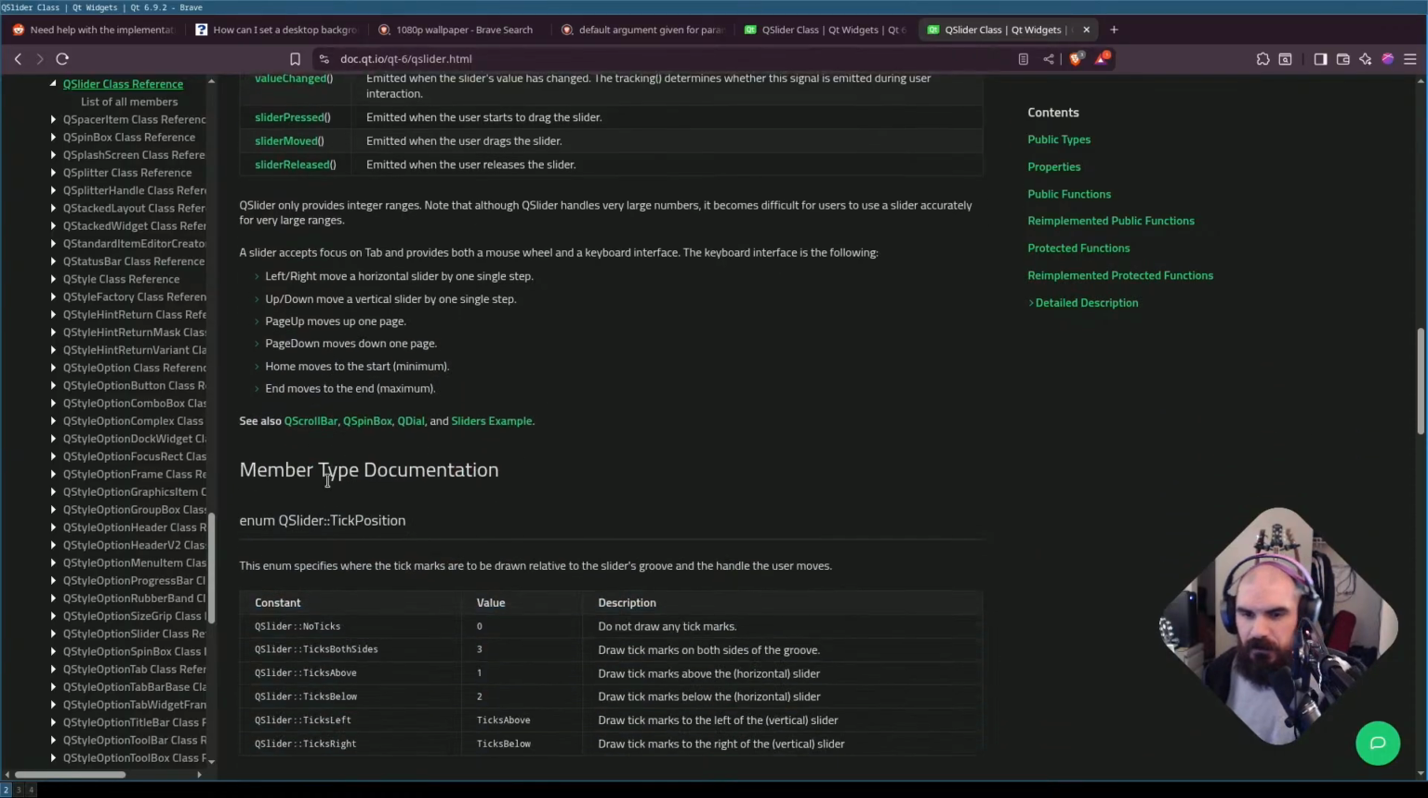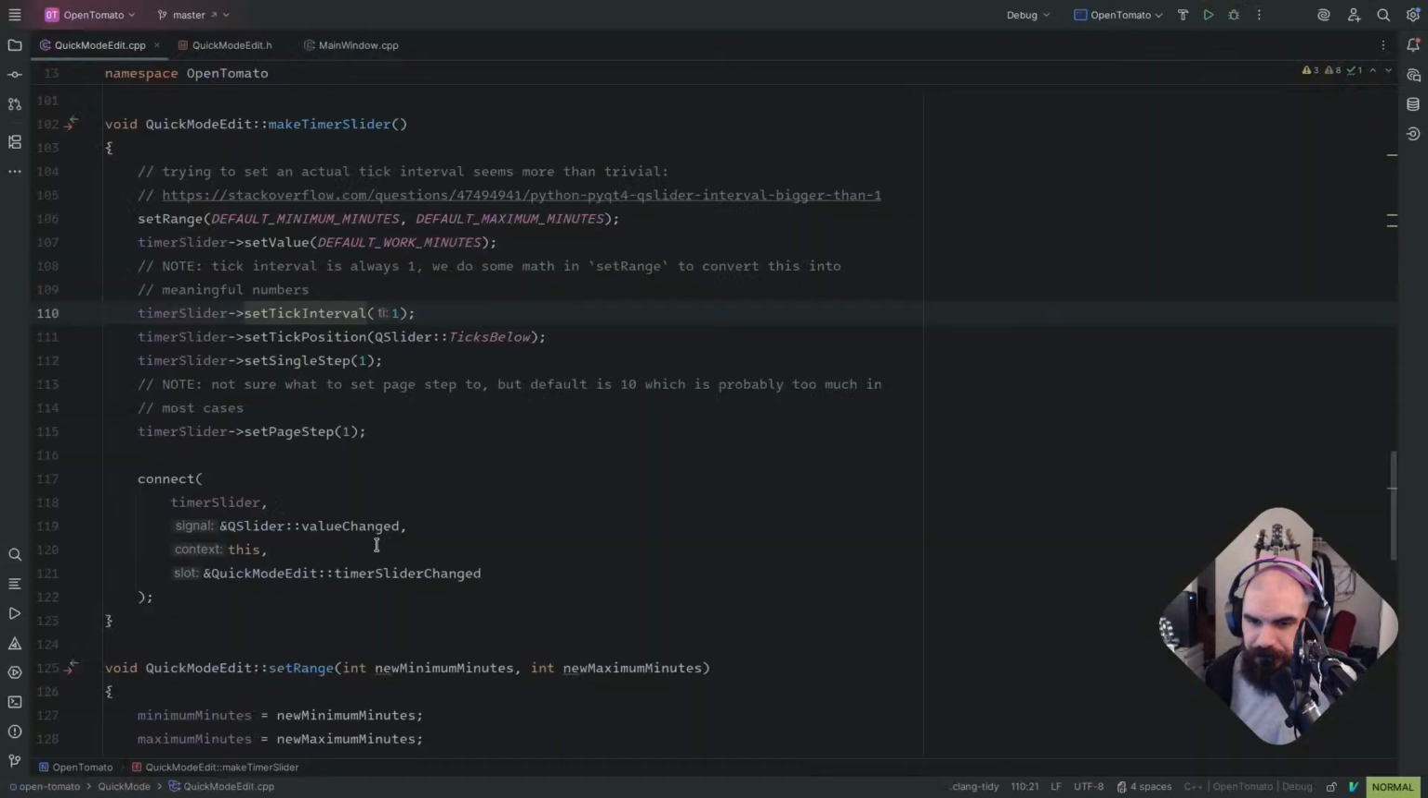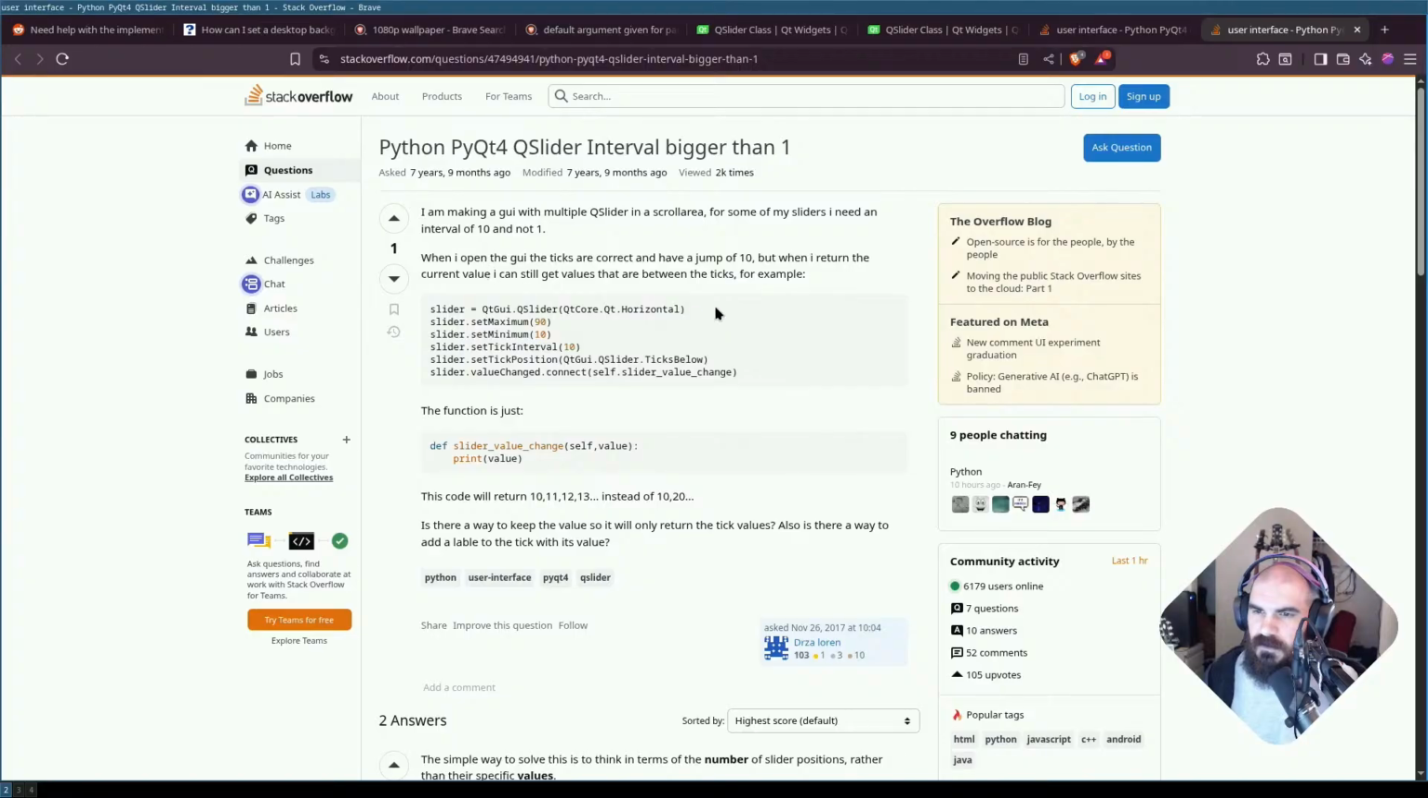So, ticks below, tick interval. No, tick interval is always 1. We do some math to convert this into meaningful numbers. Trying to set an actual tick interval seems more than trivial. How do I... Oh wait, did it open over here? It did.